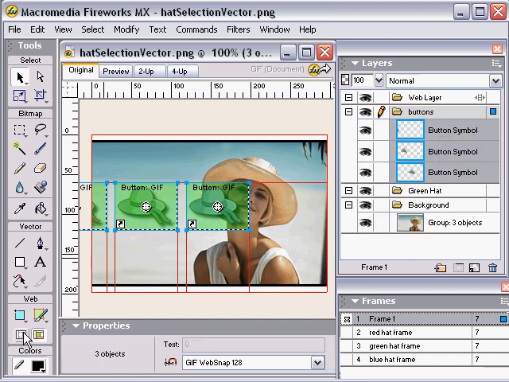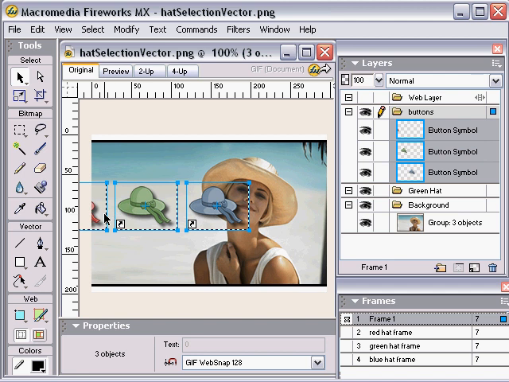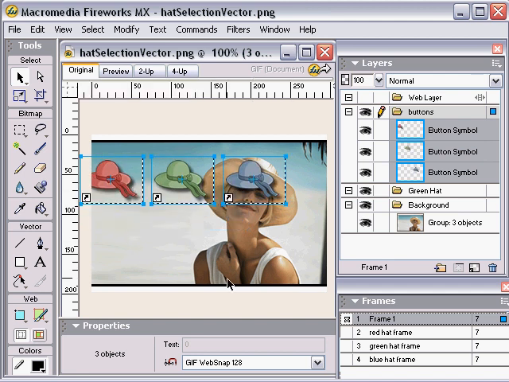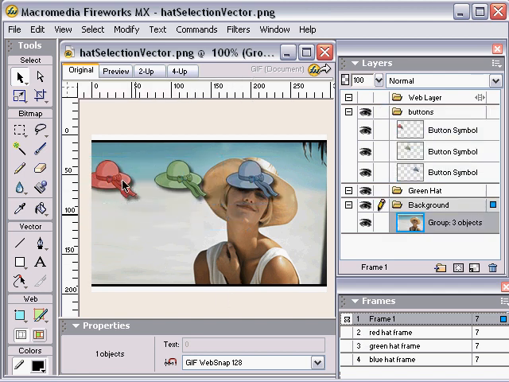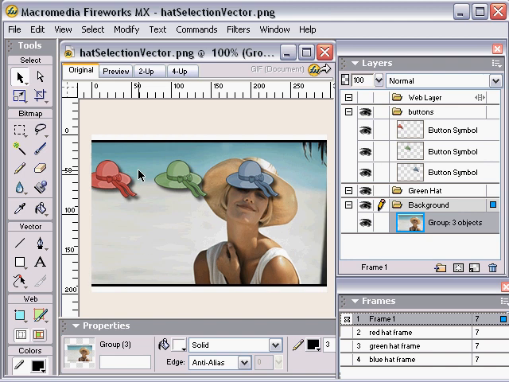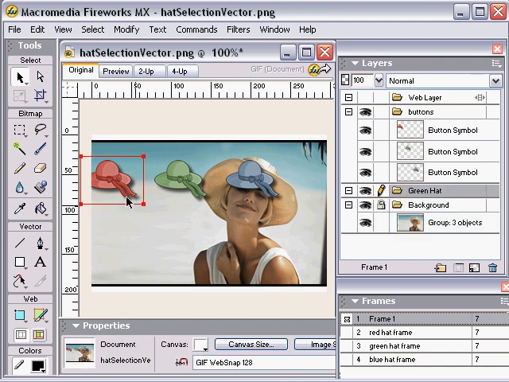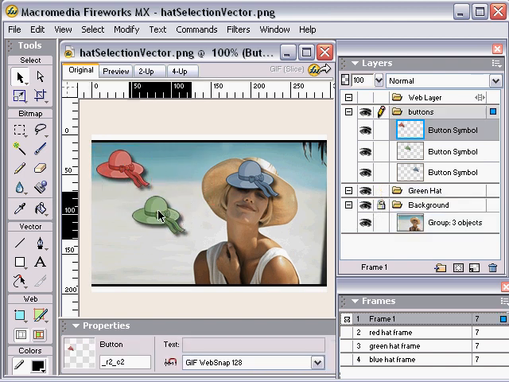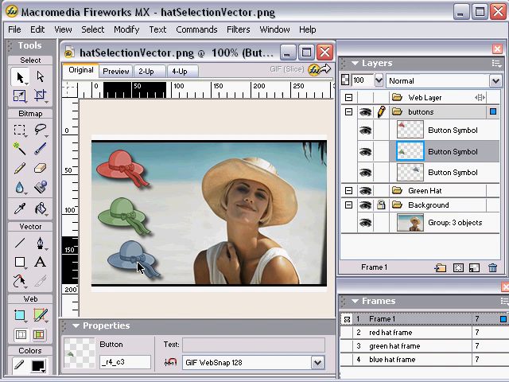Go ahead and turn those slices off again. And let's position these in the same order they are in the frames. So red will go on top. Undo that. Let's lock my background. Red goes on top, green in the middle, and blue down here.